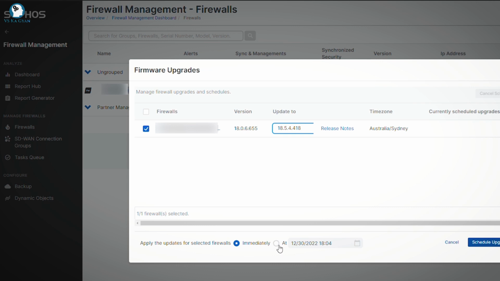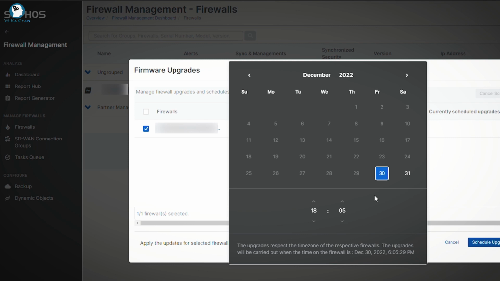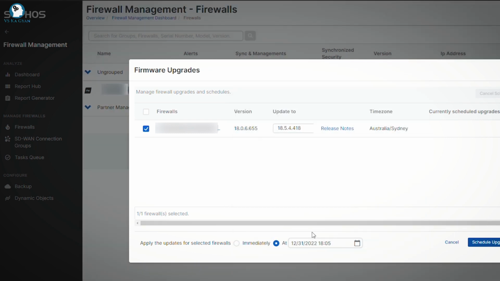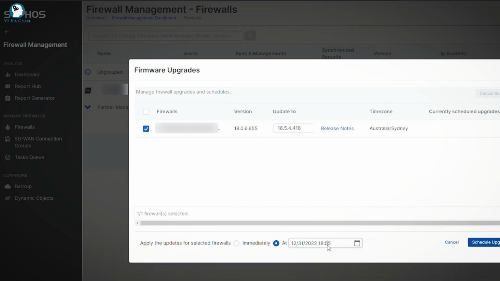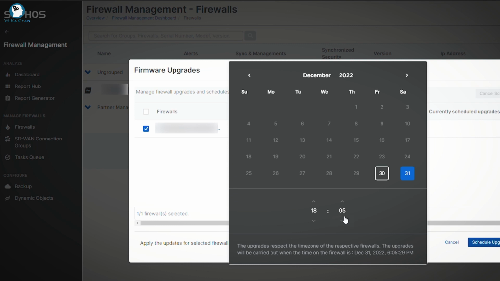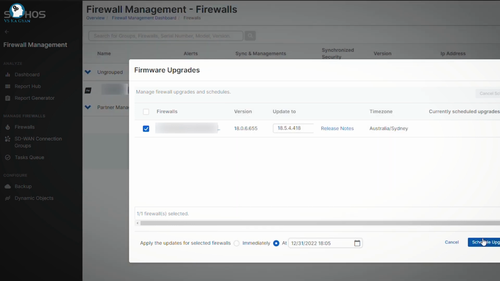And the other option is if you want to schedule the firewall upgrade at a specific time or a specific day. So you can select the day you want to upgrade the firewall and the time at which you want to upgrade this firewall. Select that and schedule upgrade. So this will upgrade the firewall on the day and at the time which you have mentioned in here. So this is all.